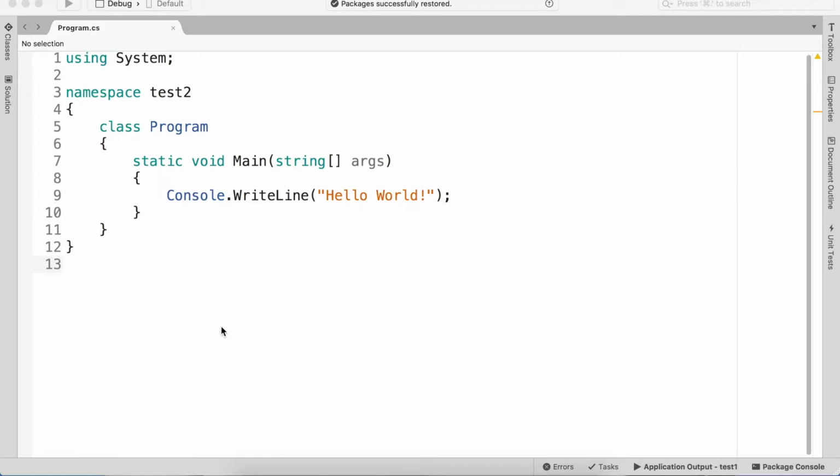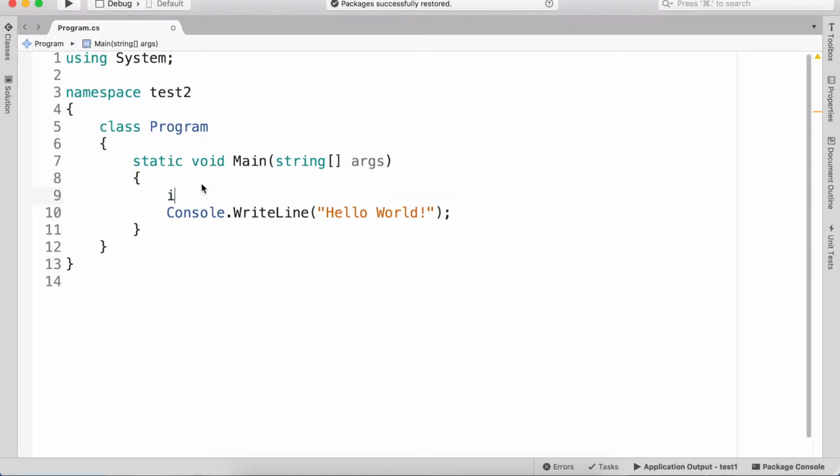Thank you, Camila. As we discussed previously, the if statement consists of the if keyword, a condition in parentheses, and then the statement that will be executed if the expression in the parentheses is true. If it's not true, if it's false, it's not going to be executed.